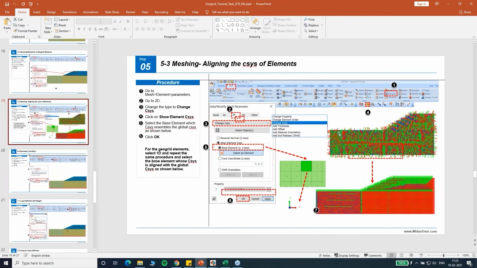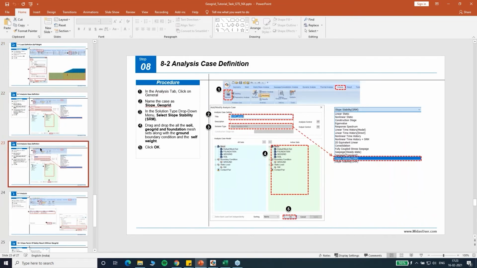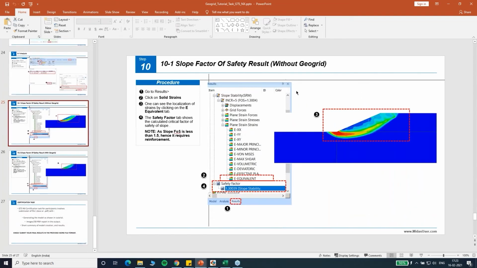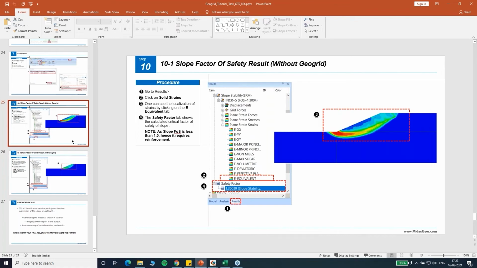Also, you need to align the element coordinate systems as indicated in here. Define your analysis cases, and then the slope factor of safety results like this. And please don't worry if your result exactly doesn't match the result of this particular tutorial. There can be minor changes and it's fine. As long as there is a 10% gap, it's all good, not a problem.